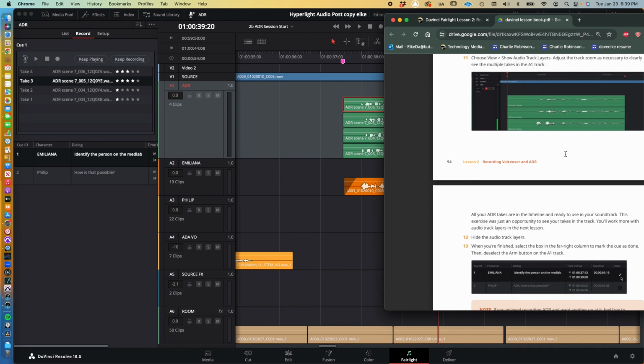All your ADR takes are in the timeline and ready to use in your soundtrack. This exercise was just an opportunity to see your takes in the track. You'll work more with audio track layers in the next lesson. Hide the audio track layers.